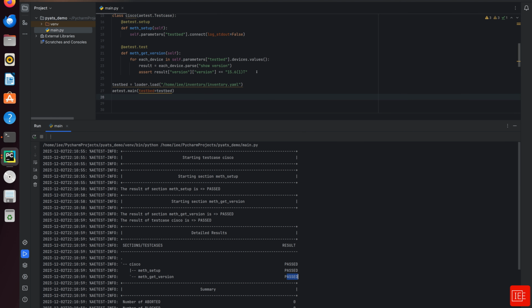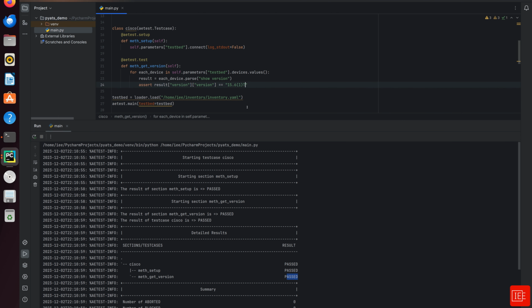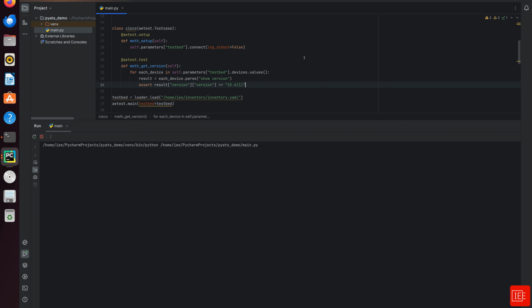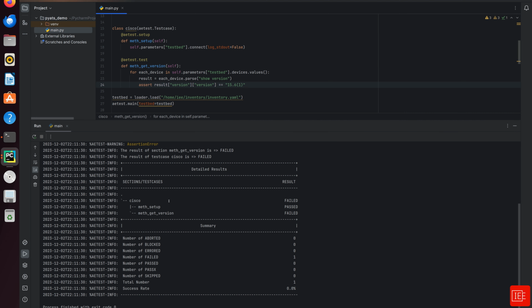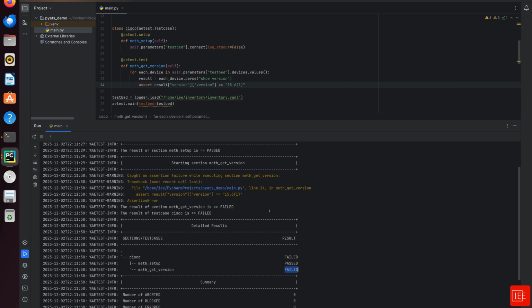So what I can do next, if I then remove that T, for instance, and execute that again, you can see that the method get version has failed. And subsequently, the test result has failed.